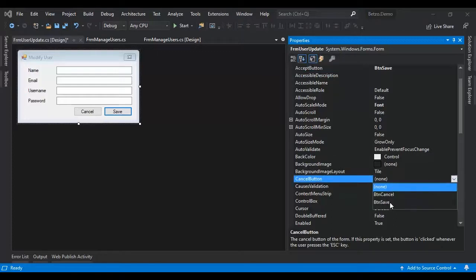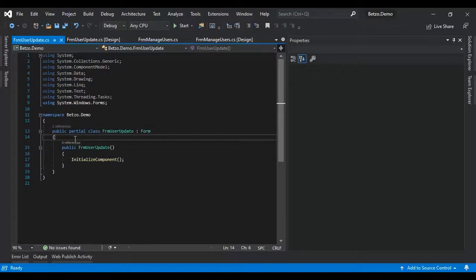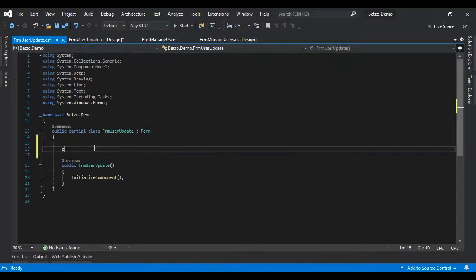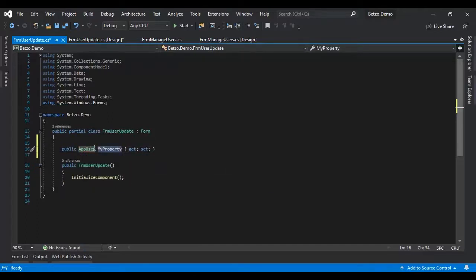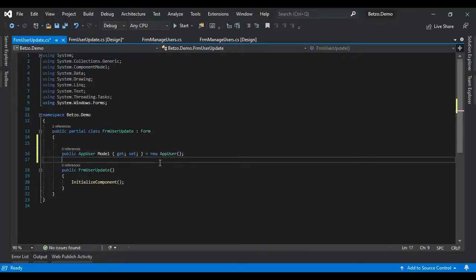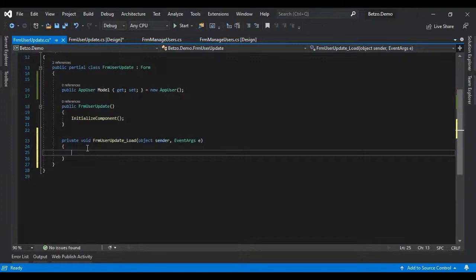Cancel button is cancel. Okay, we're going to pass a model from one form to another form. So how are we going to do that? Let's just put some property here. What was the name of our model? It was app user. This is the model.